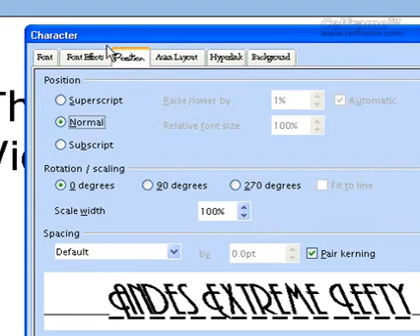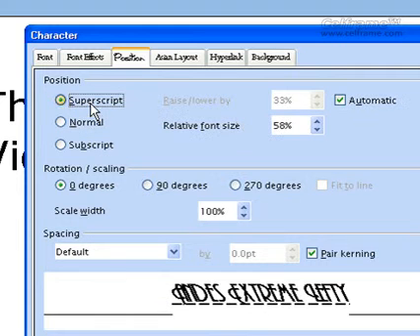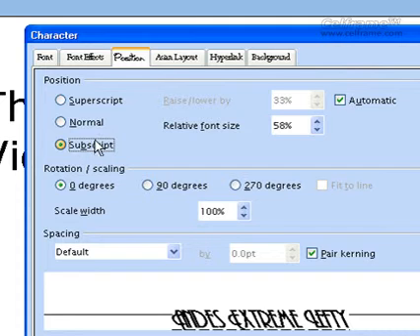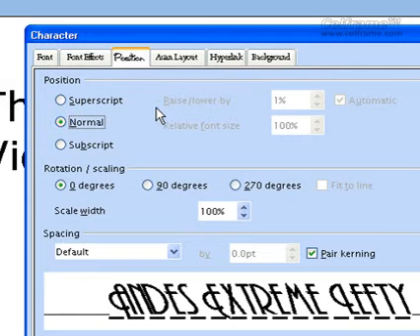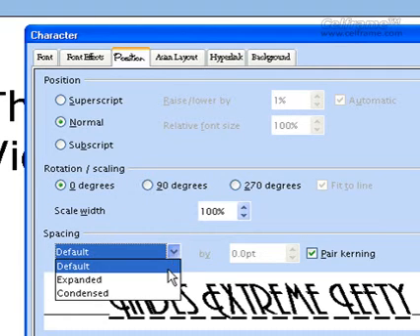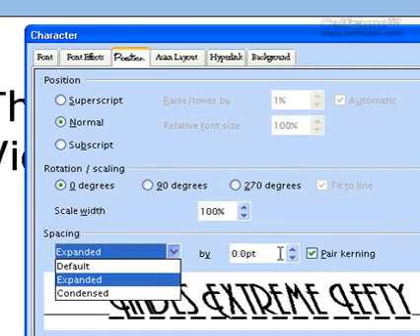The next is the position. You can choose the position of your font, where you want it: superscript, normal, or subscript. If you choose the superscript, you can choose the relative font size that you want for it. The same thing goes for subscript. You can do a rotation or a scaling. You can choose the degree of your rotation, whether you want 90 degrees or 270 degrees, or fit it to the line. You can choose the scale width. You can do a spacing, how much spacing you want, expanded or condensed. And you can choose the type of spacing you want.